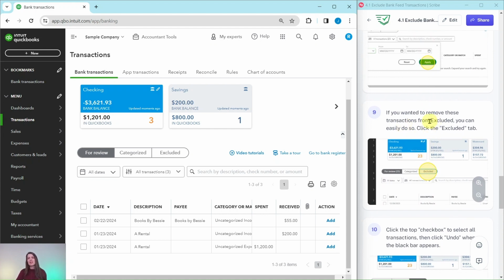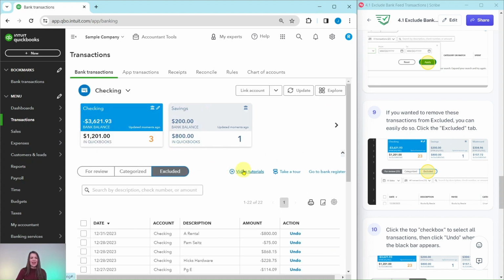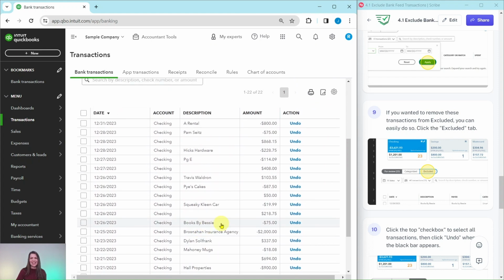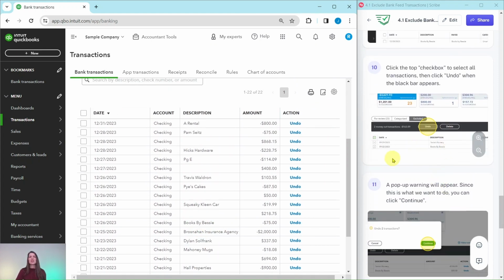Now, if you wanted to remove these transactions from excluded, if you realize you excluded a whole bunch that you didn't mean to, you can do this easily. Go to the excluded tab first. So let's do that. That is right here. And now all of the ones that we had just excluded are showing up right here on this list. Now let's just assume that we want to undo all of them. Rather than clicking on the undo on every single one, you can click the top checkbox to select all and then click undo when the black bar appears. So let's go ahead and do that.